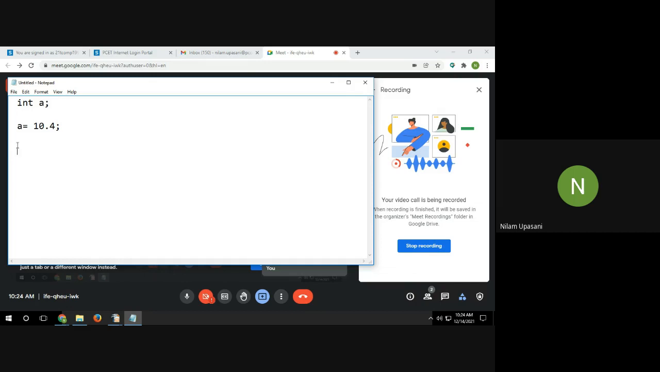Now, suppose sometimes we explicitly need to typecast. Suppose this is a float variable. In this case, what will happen is this a will actually hold the value 10.0. Though you are not putting 0.0, it will automatically hold it.